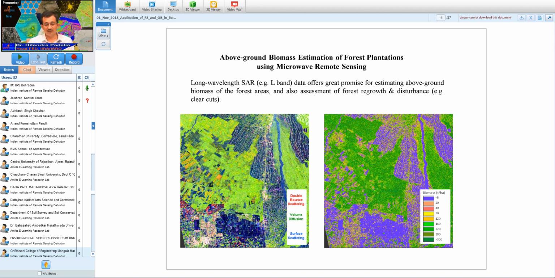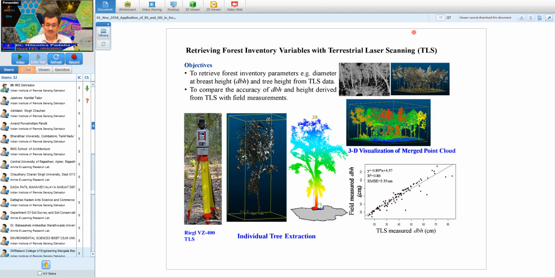So at that time we will have a lot of availability of L-band SAR data from our own satellites. So at that time we will have a lot of opportunity to use such data for developing such types of maps. And then this is a vertical profile of the forest derived using a terrestrial laser scanner.